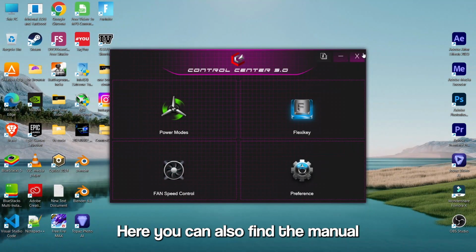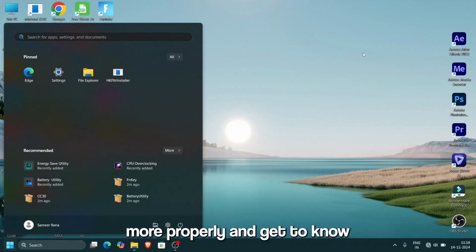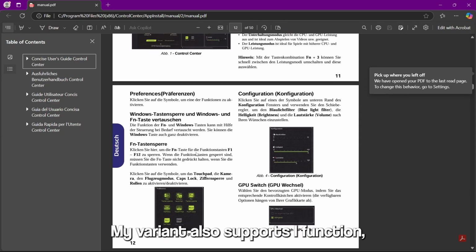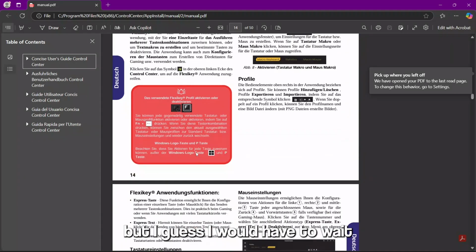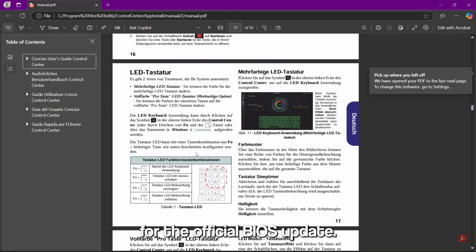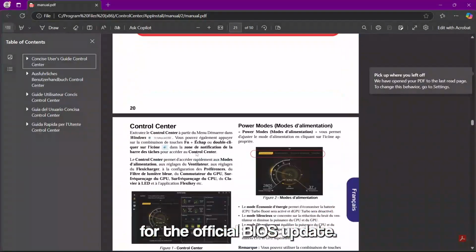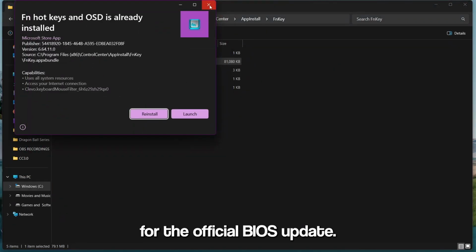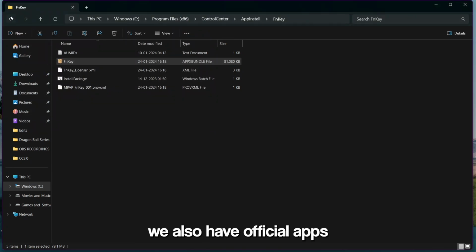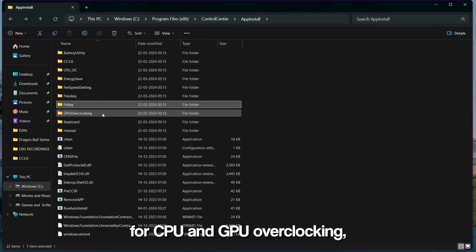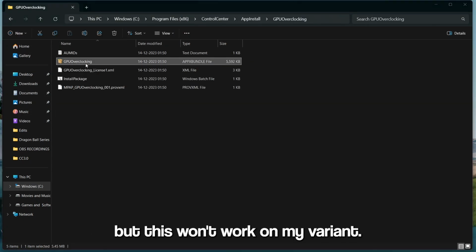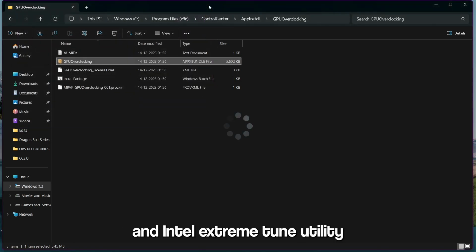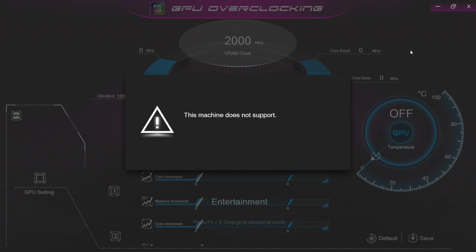Here you can also find the manual to use control center more properly and get to know more shortcut keys and functions. My variant also supports all functions, but I guess I would have to wait for the official BIOS update. As you can see, we also have official apps for CPU and GPU overclocking, but this won't work on my variant. Instead I have MSI Afterburner and Intel Extreme Tuning Utility.